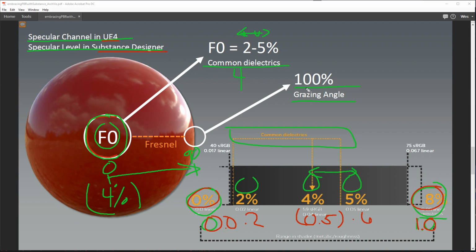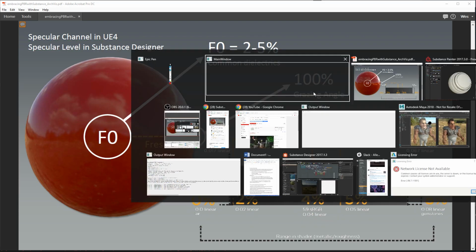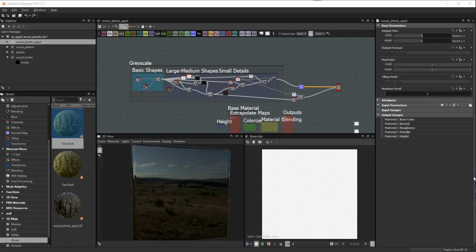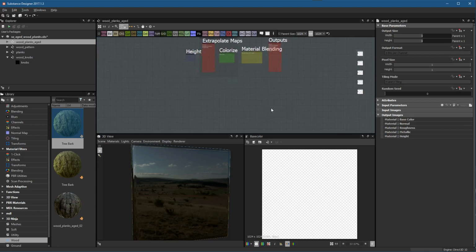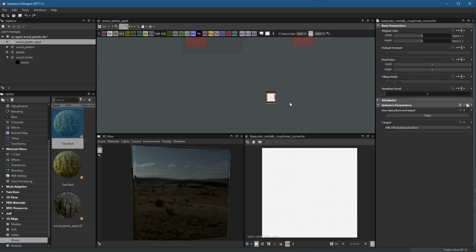So just to give you an idea of how that works, let me demonstrate this really quick. Let me switch into Substance Designer, and let me turn this guy off. Really quick, what I'm going to do here is add a base material.